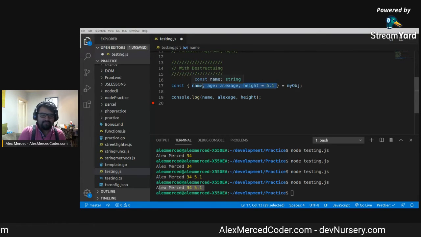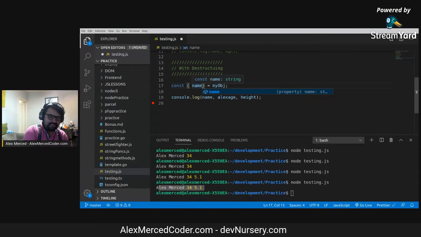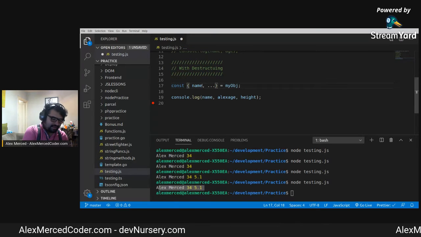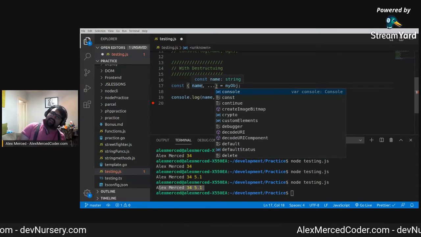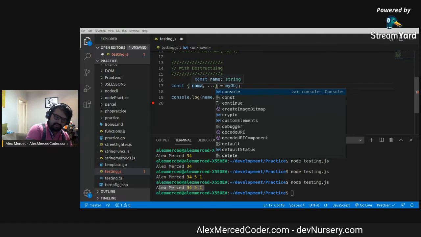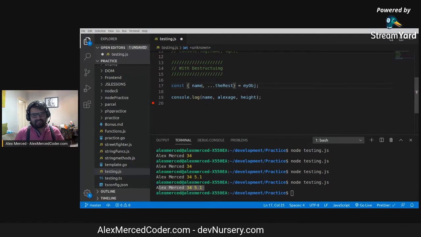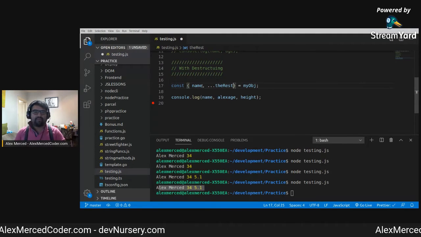I only want name, but I want the other two properties to still be in a separate object. So I can actually use the rest operator, which is 3 dots, and then give a variable name. I will just say the rest because it's pretty descriptive. It's the rest of the properties.